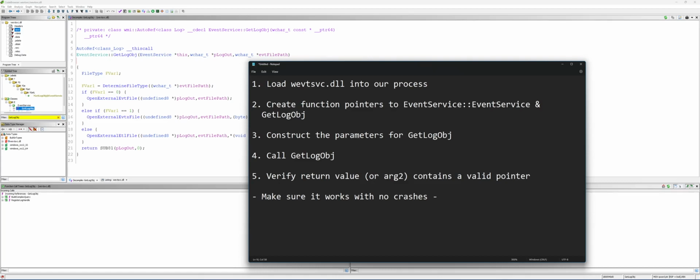Once you've had an attempt at this, feel free to look at the solution before we move on with the next steps.